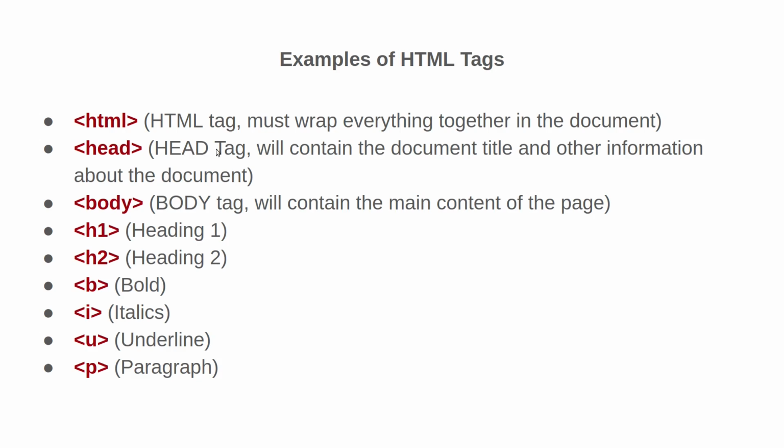And the head tag will contain the document title and other information about the document. We already saw how this contains the title of the document, and then the body tag will contain the main content of the page. So whatever is within the body tag is what will appear in the final web page. If it is outside the body, it will not appear in the page of the browser.